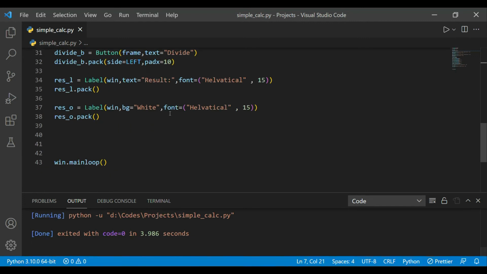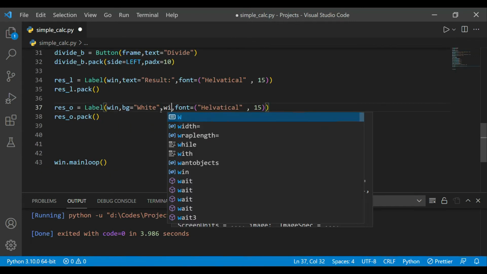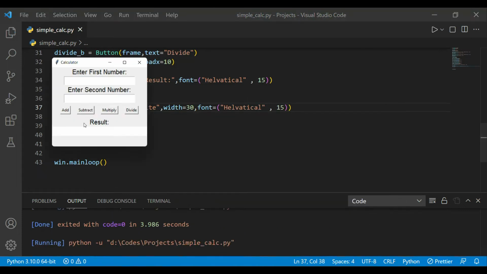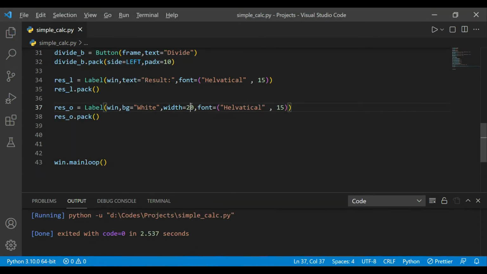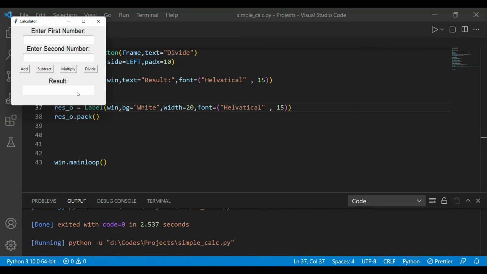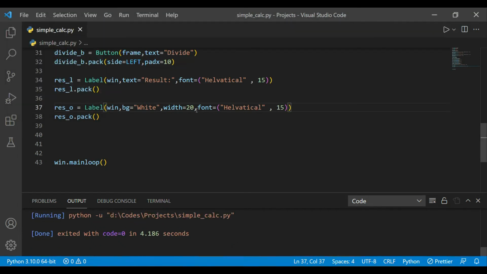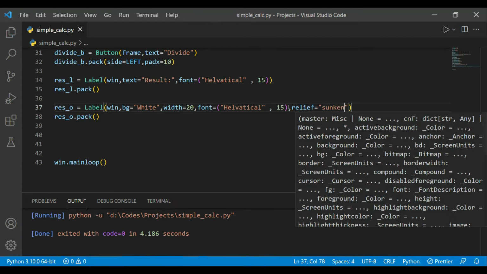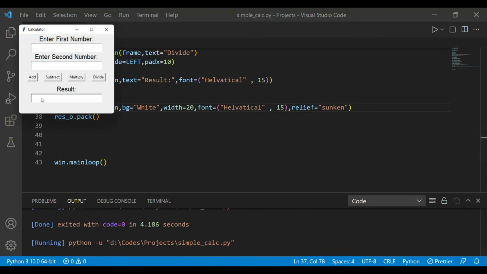So let's increase the width. We'll keep the width 30, I think. Okay, it looks very large. How does this look? Yes, it looks good. What if I give a relief of sunken, which we used in the previous video? Do check it out. So yeah, this looks like a good result box.